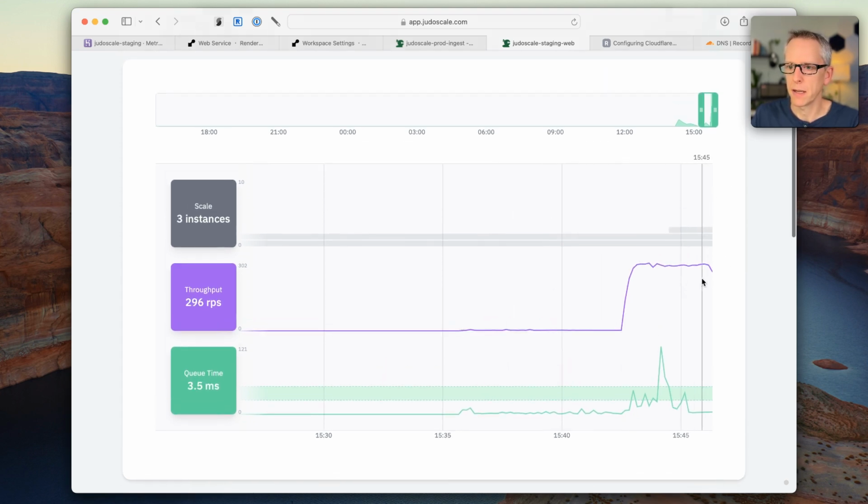All right, so checking back on our Render staging web service, we can see that we did end up scaling up to 3 instances. That's pretty cool. We were running 3 instances on Heroku, so that's totally fine. I kind of expected that we might be needing 3 instances on Render.